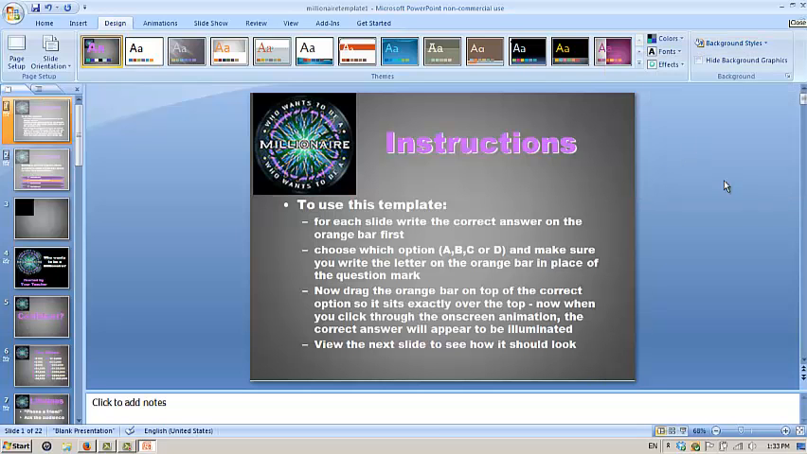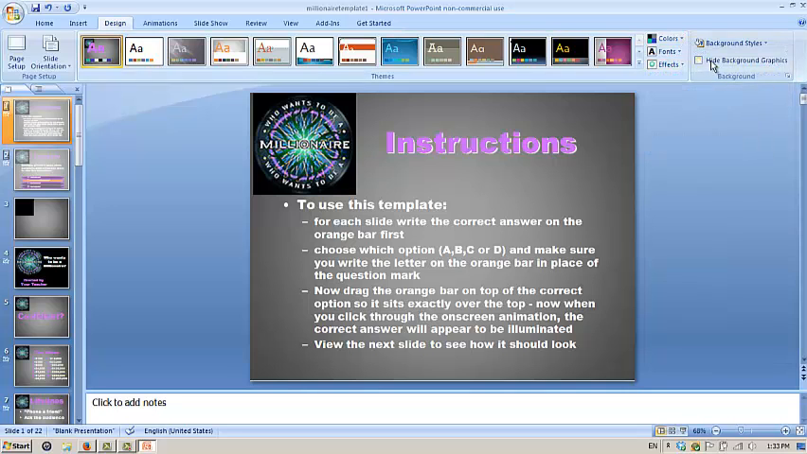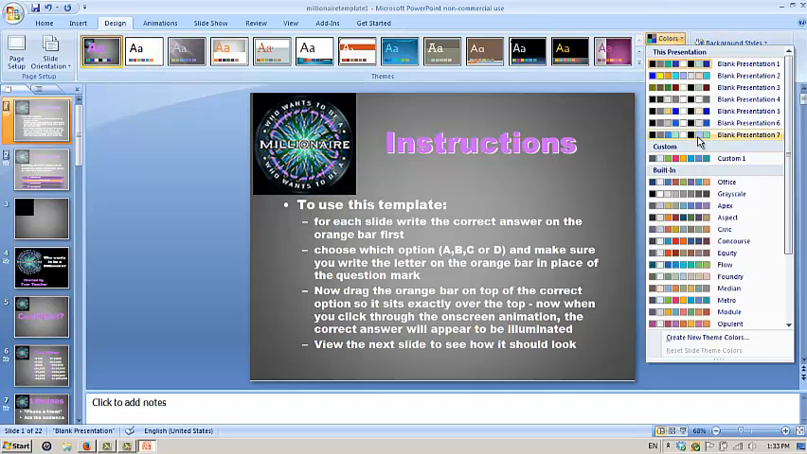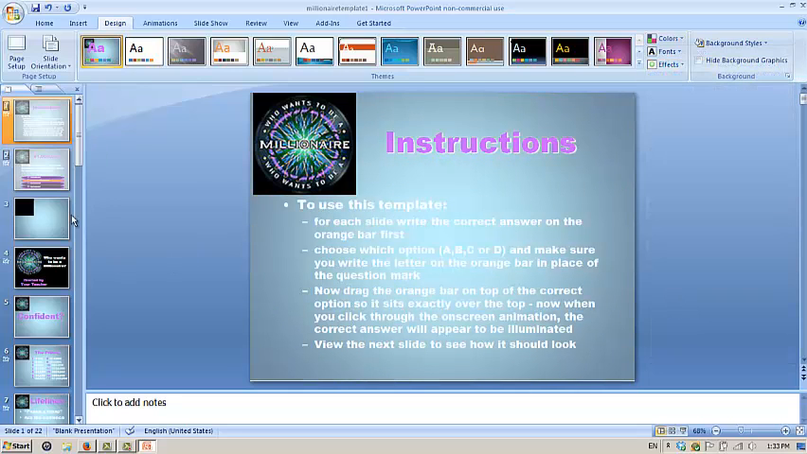So we're going to use this one that's kind of lighter in the center and darker around the sides, and then choose colors. You can pretty much do whatever color combination you want. Okay, we're going to do the Metro color, which is blue.